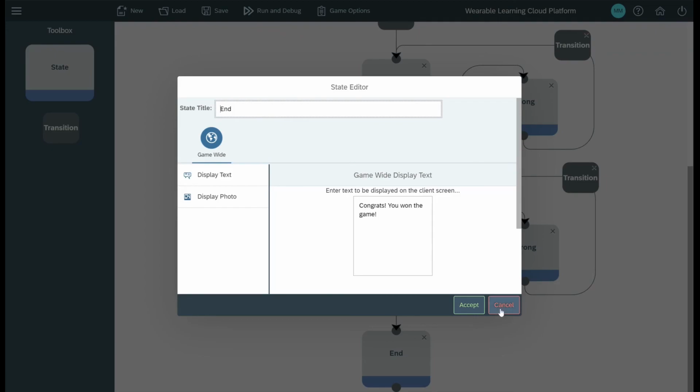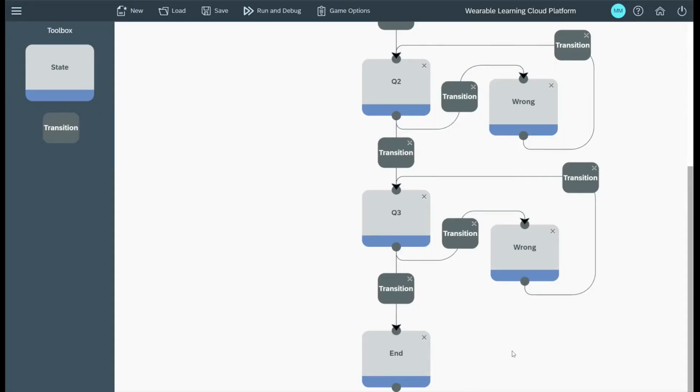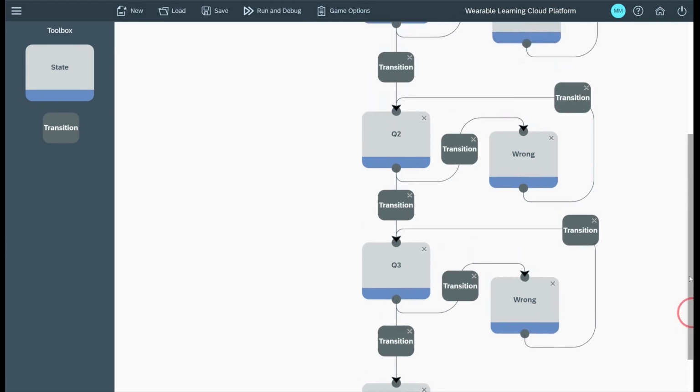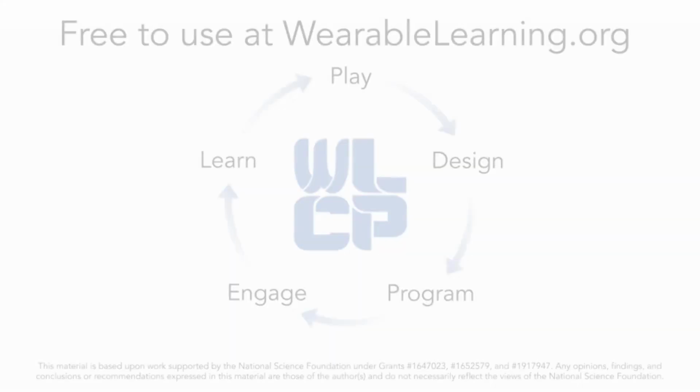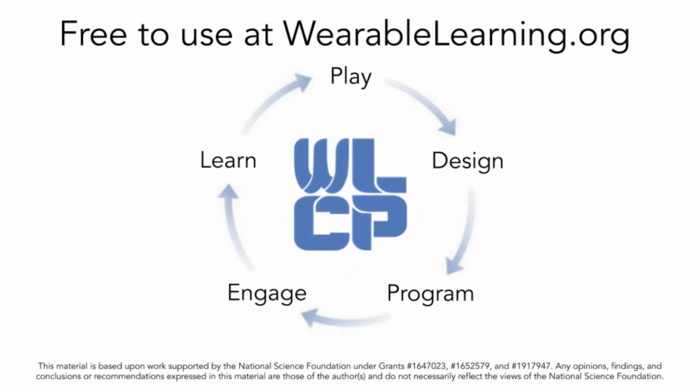If you haven't already, I suggest watching the game player tutorial to see this game being played and better understand how states and transitions translate to what players see in the game. But this was a general introduction to states and transitions in the game editor. Now you can explore it yourself or watch another tutorial to learn more about the WLCP.